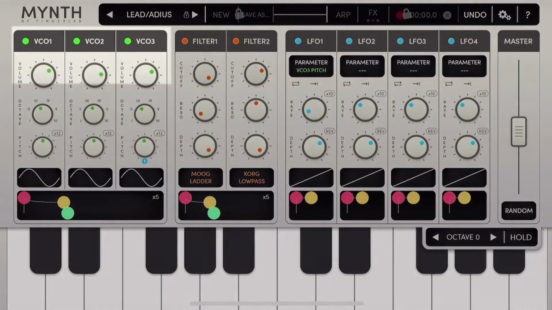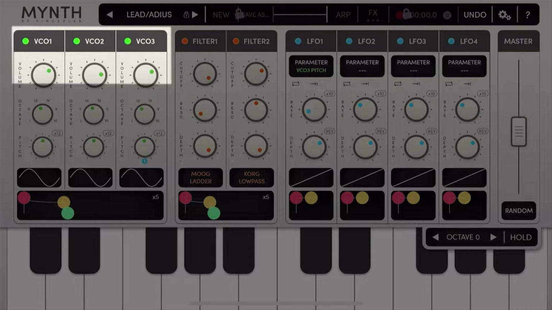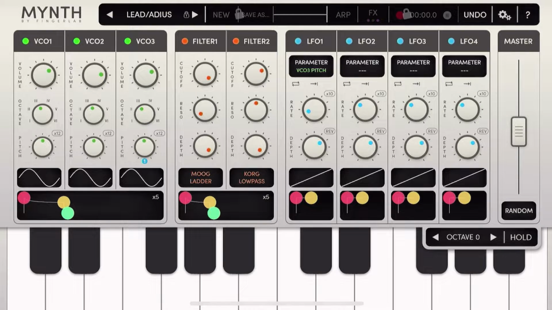Here in the upper left-hand corner, you can see three different VCOs. These are our voltage-controlled oscillators, or just oscillators for short. The oscillators will generate our sound waves. To replicate what we saw in the previous activity, we are going to leave them set to sine waves.